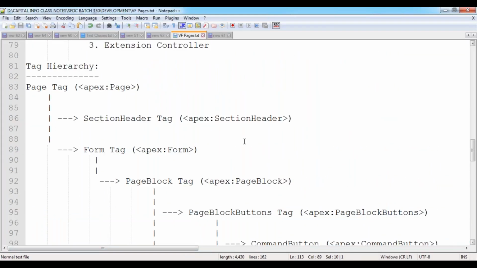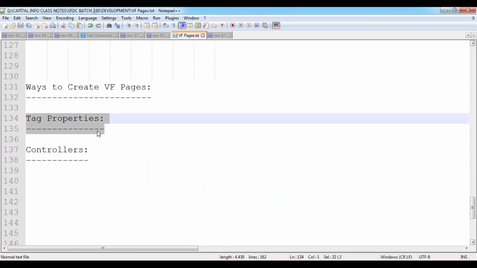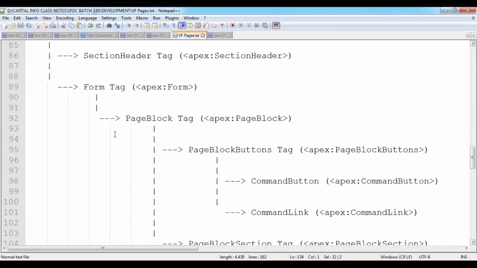If anybody asks what is the purpose of the section header tag, then you can explain that the section header tag is used to represent the title and the subtitle information of the page. You know what the page block is here. How many page blocks can you have in a single Visualforce page? Multiple. Likewise, for page block buttons tag and each and every tag we should be able to explain. As we move forward, we will go into detail on each and every tag and its properties.